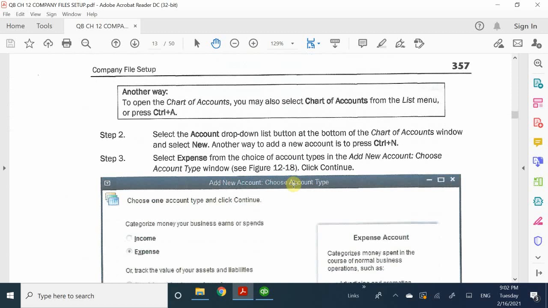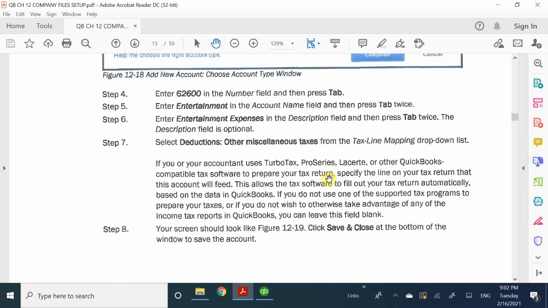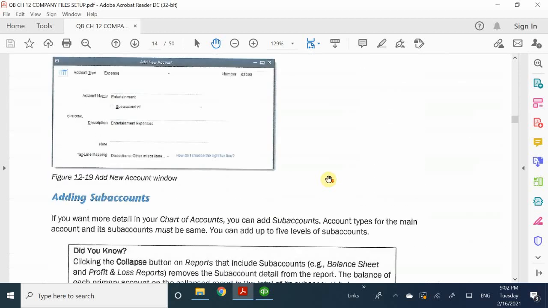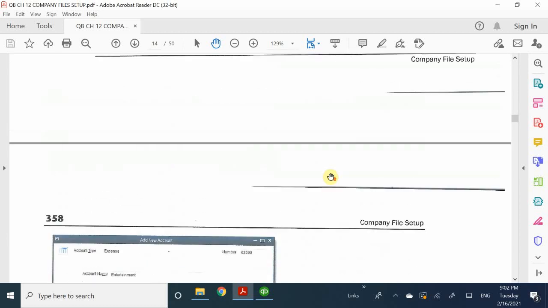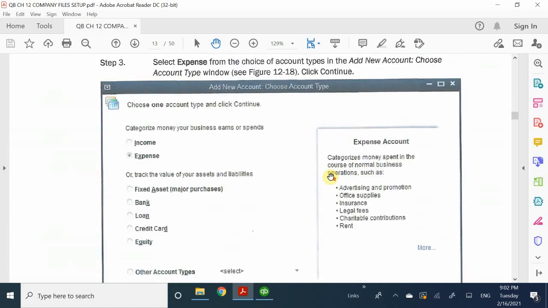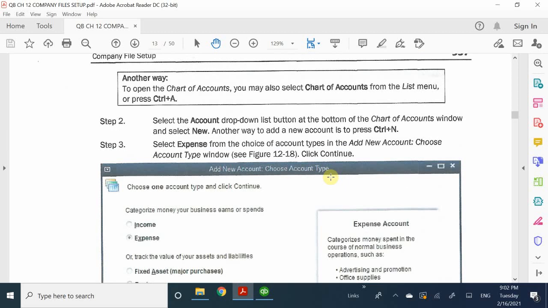So as we go back to our book and keep going, the next section we're going to take a look at is how to modify our chart of accounts. First, we're going to learn how to add a new account. We're going to learn how to edit an account, delete, and lastly, we're going to learn how to merge our accounts, okay?